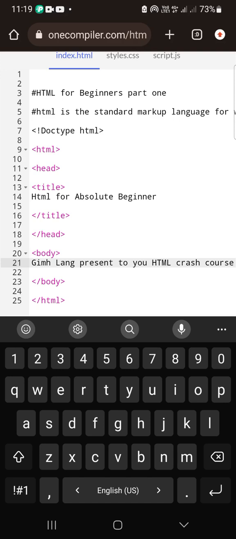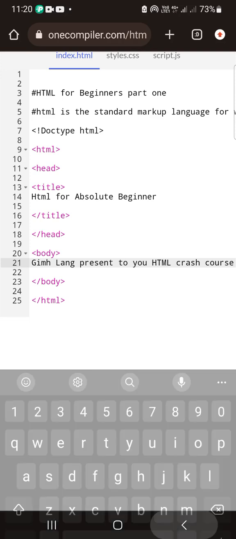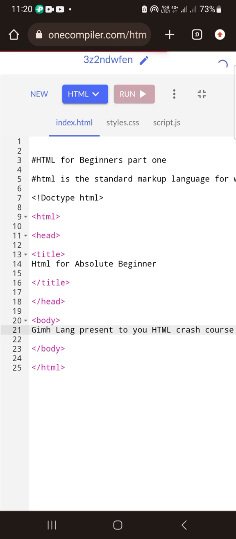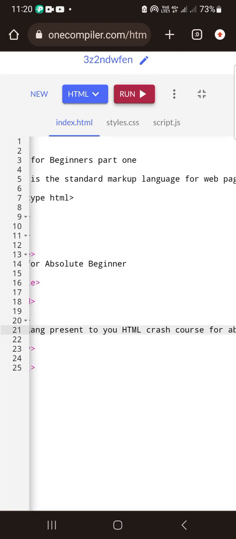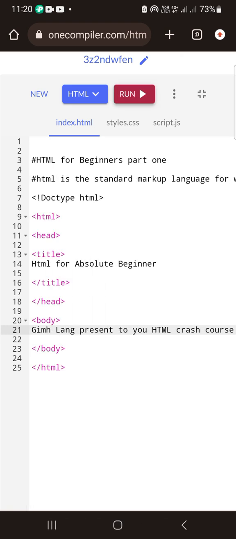Okay, so that is just a little word I will use as my body. Don't forget that what I write in the body is displayed between the body open and the body close. So everything is correct. There is no mistake.